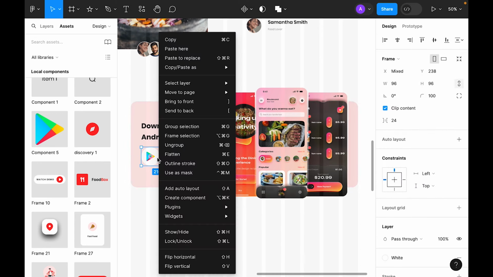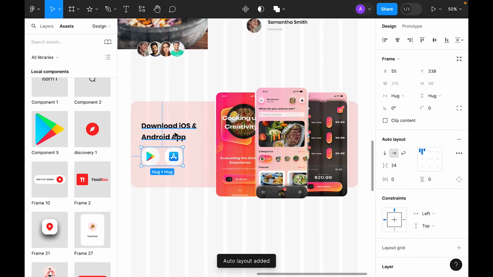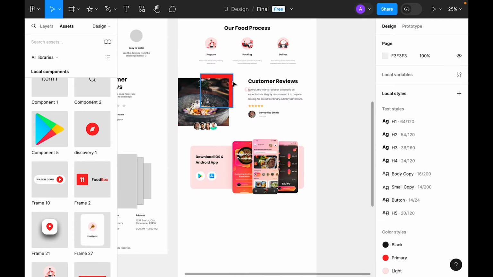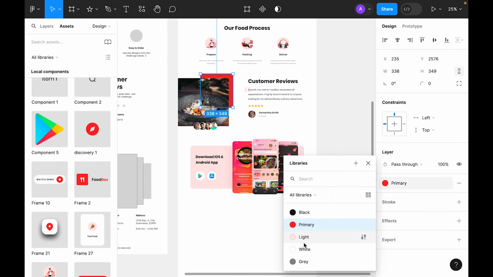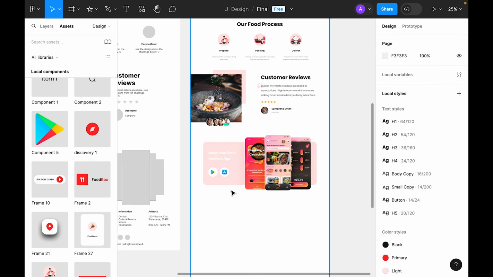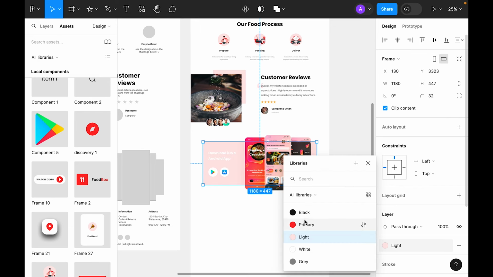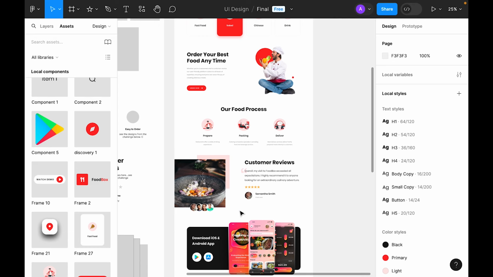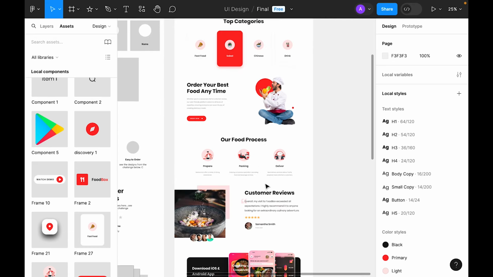Okay, first we need to right click and add auto layout, then select title and text, make it auto layout. Gap let's use 64. Let's make this one also a light color, it's a very vivid color, and let's use this black color. The design so far is looking great. Let me know in the comments.